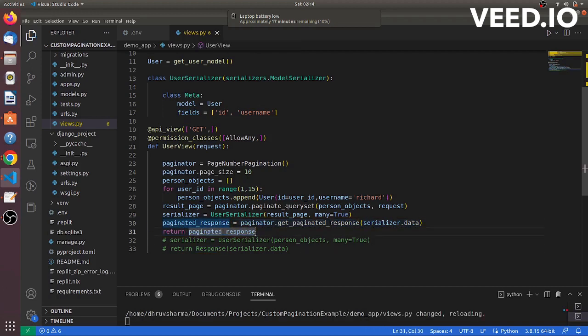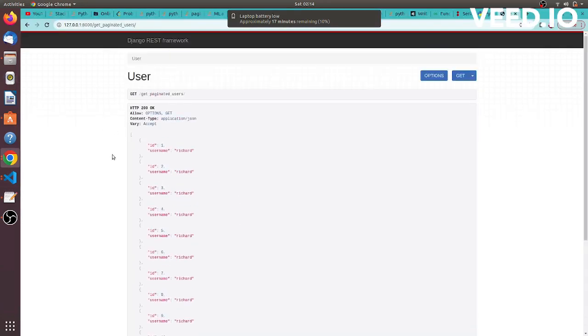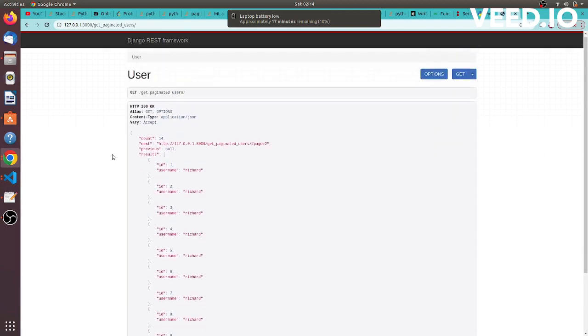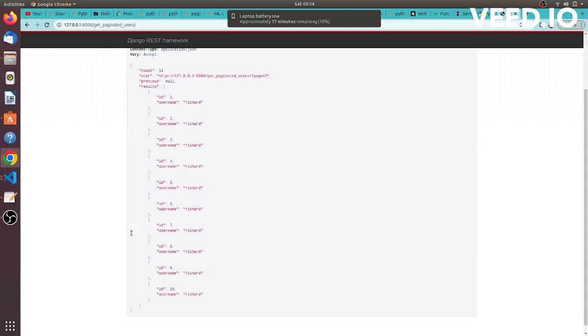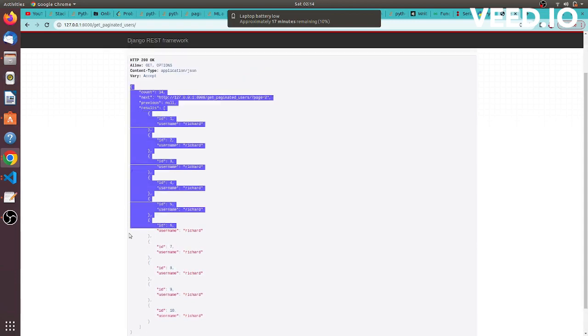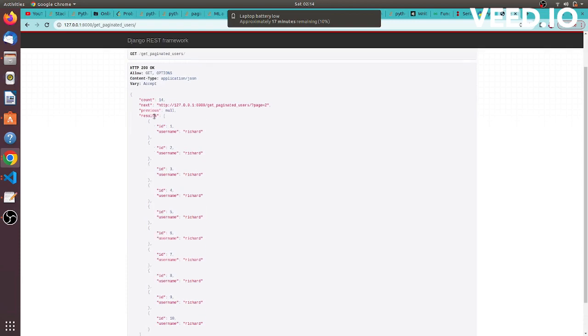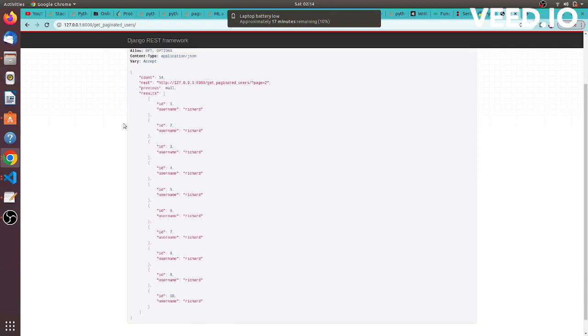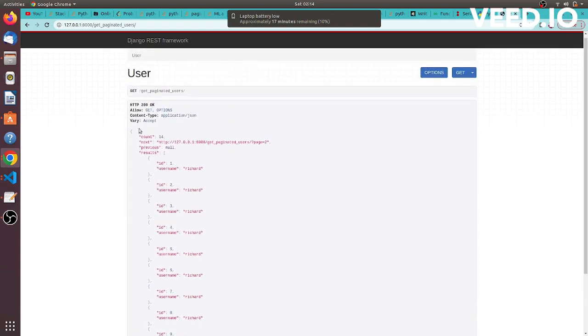So let's save it and see how this changes the overall structure of the response data that we got. Okay, let's just refresh this. As you can see, the previous response has gotten transformed. Its structure has become more readable and paginated by default. This is using Django REST framework's default page number pagination class. So the structure of that object basically looks like this. It has these key attributes.